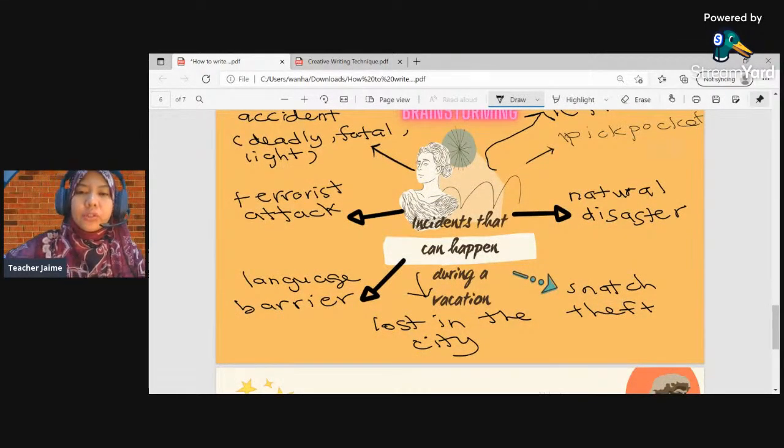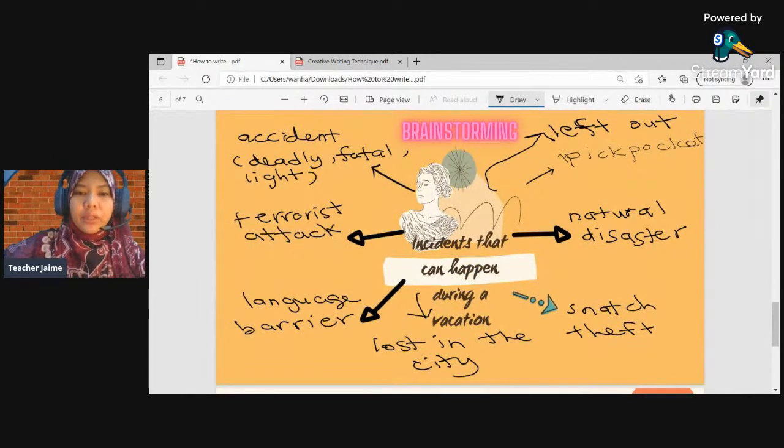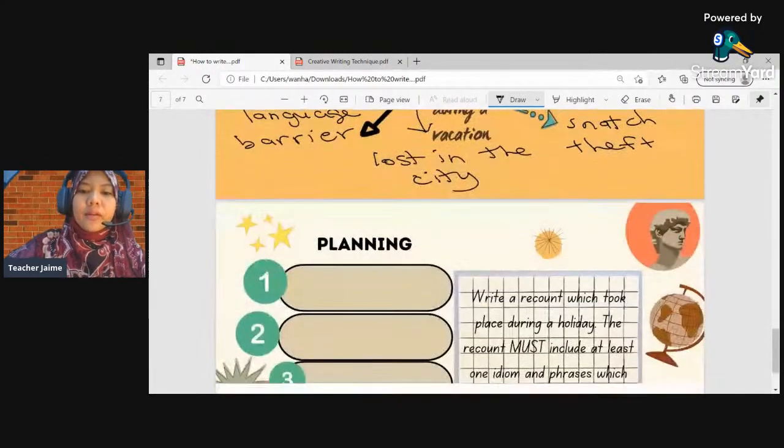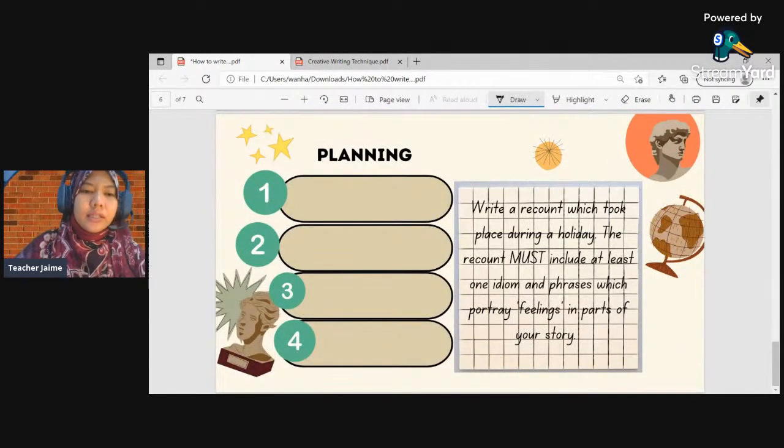Which one do you think is suitable for us to discuss today as an example? Now that we know what to write, we can start planning properly. Let's do Lost in the City. This is quite easy. So where do we put Lost in the City? Can you guess which part of the essay we include our ideas of Lost in the City? Which part?